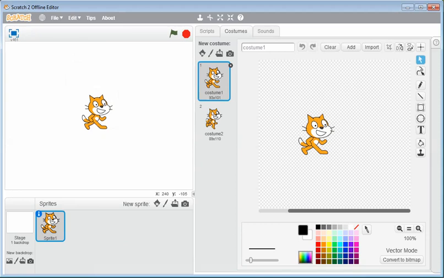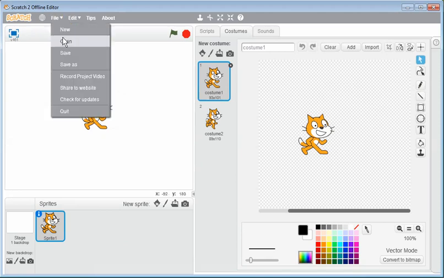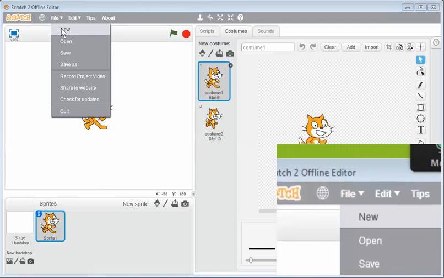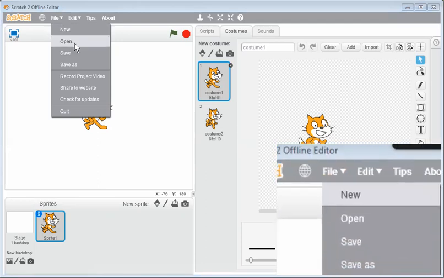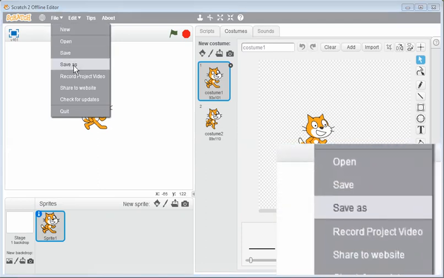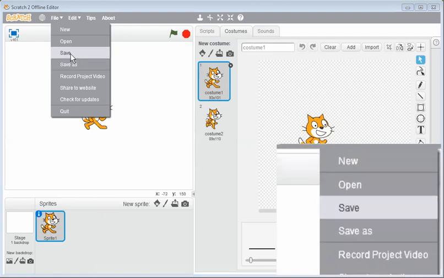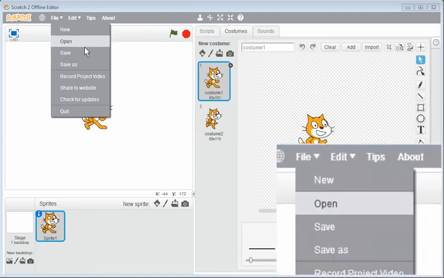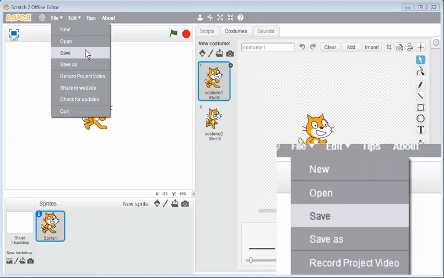The next term is saving a sprite. How to save a sprite? If you want to save, then click on the file tab. This is the file tab. Okay, from the file tab you will get the options, that is new, open, save, save as, etc. Then select the save. Okay, select the save project, then give the file name. So this way you can save the sprite.